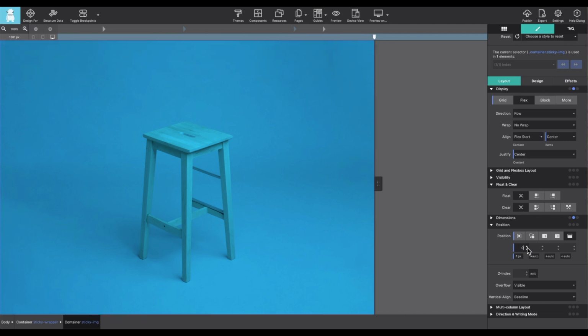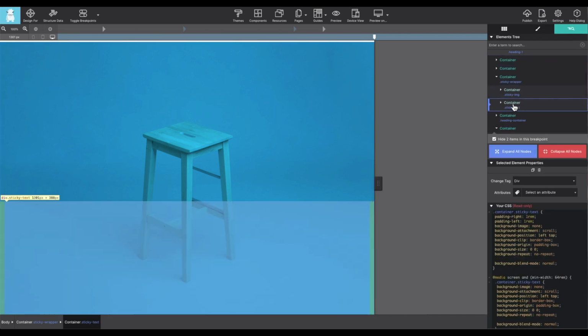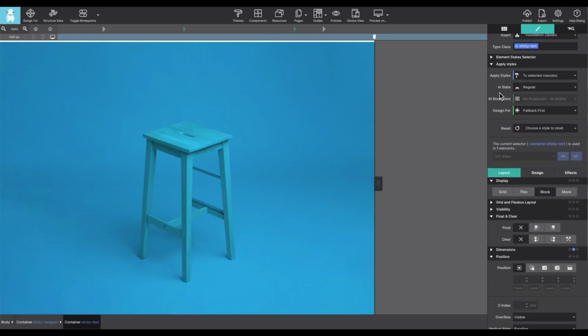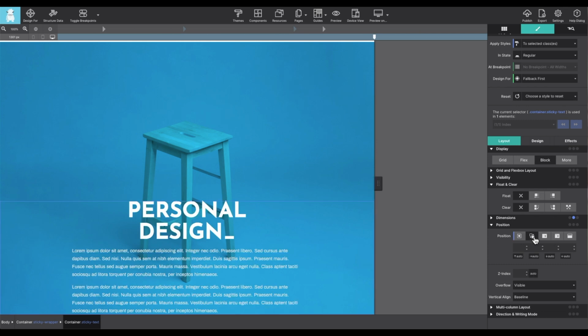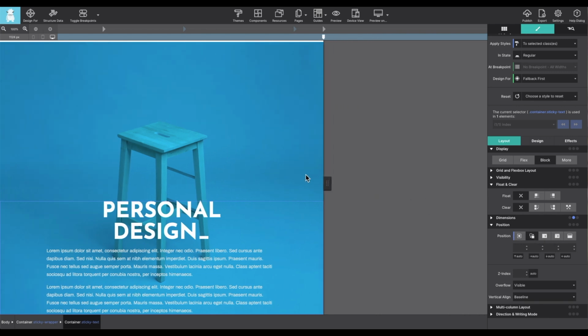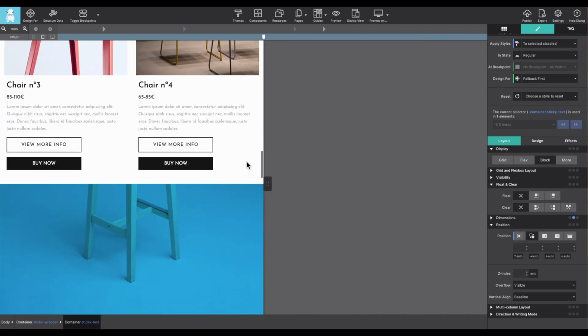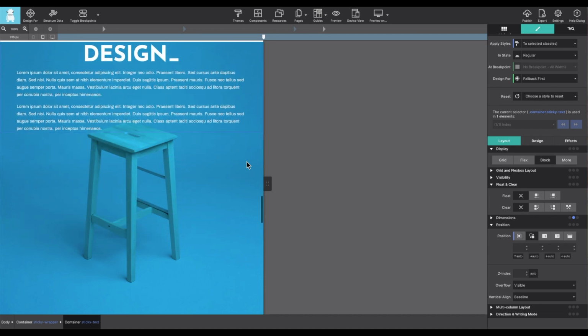Lastly, I will select the sticky text container and under the position section, apply the relative position control. Now, if we scroll back up to the top of the page and test on the canvas, we can see the image freezes in place while the text scrolls over it. What a nifty position control the sticky is!